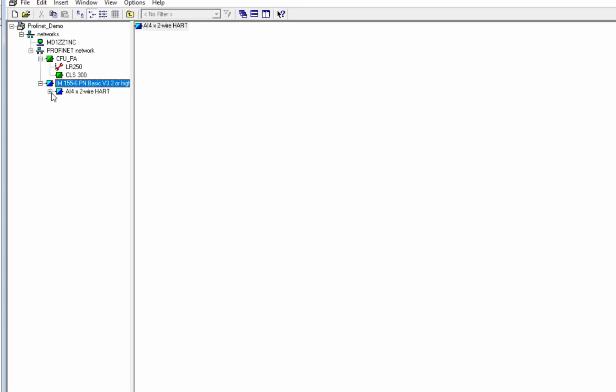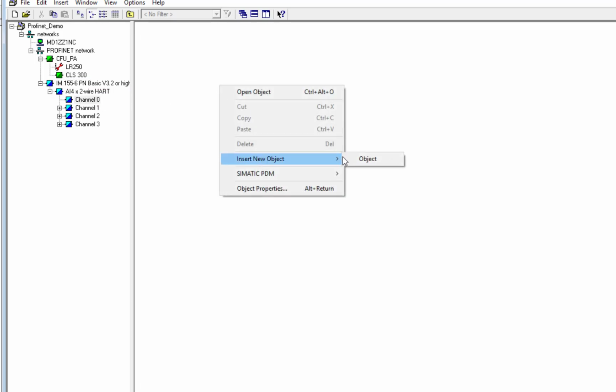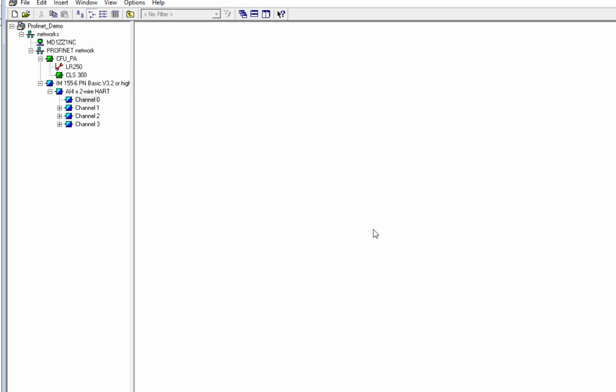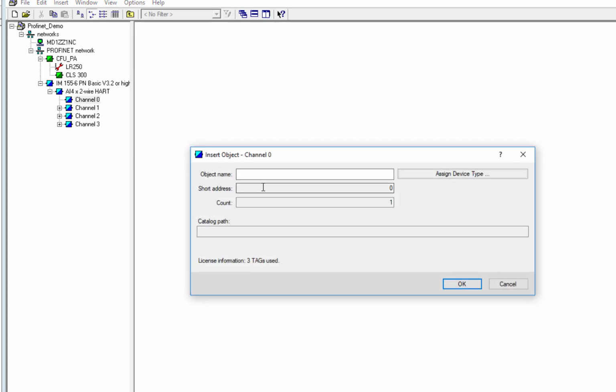So at this stage we have 4 channels. Now you may not have a HART instrument on all of these channels, but PDM will still bring back the diagnostics if it's a wire break or whatever, but we actually have a device connected to channel 0. So we'll insert a new object there. And the HART address is always 0. I can't edit that. So if somebody's changed your HART address on the instrument, they've actually put it into multi-drop mode and it won't communicate to the Siemens HART input cards, so we need to be set to 0.